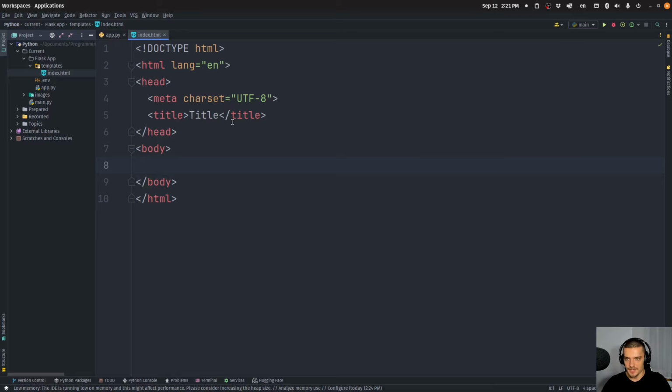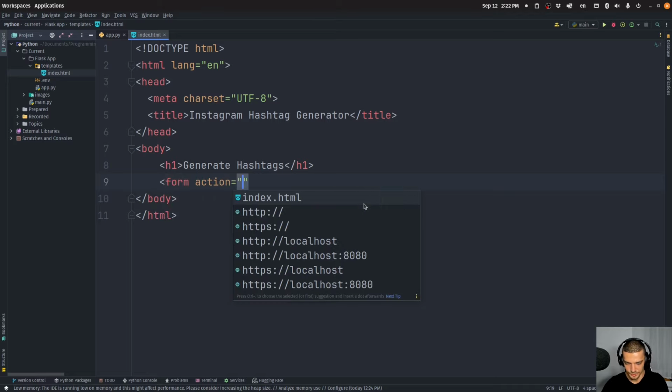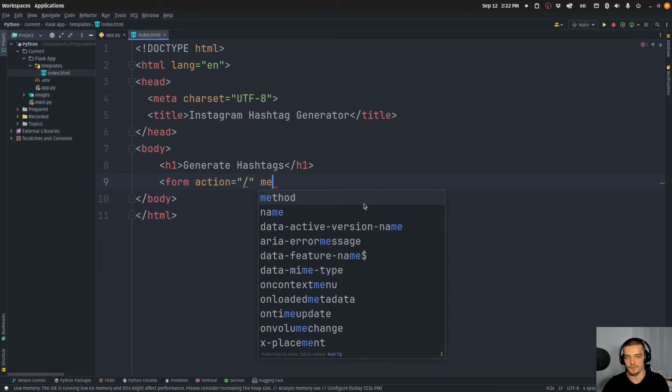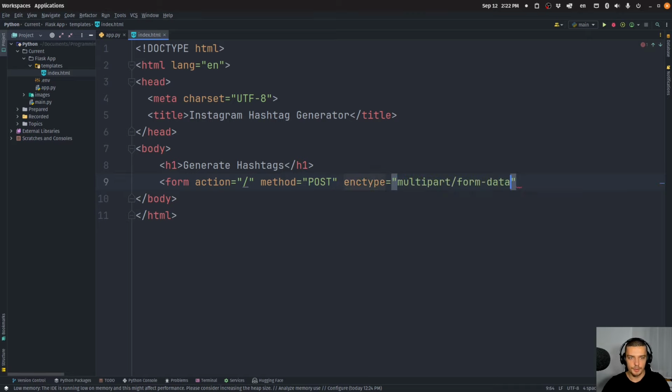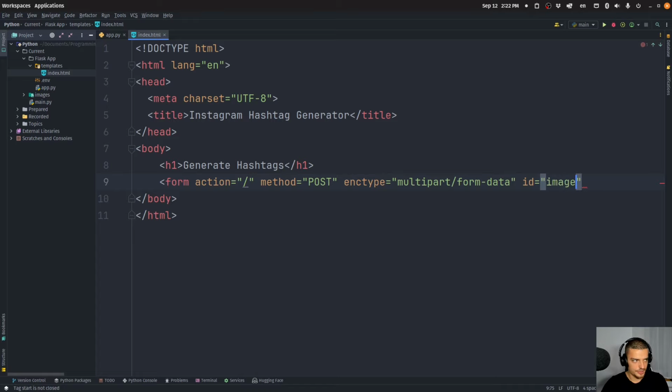So let us get started by, first of all, changing the title here to Instagram hashtag generator. And then we're also going to add a heading, which is going to say generate hashtags. And then we're going to have a form. And this form will have the action / because it's going to be sending a request to the index endpoint. We're going to provide a method equal to post. And important here, we also need an encoding type, multipart form data, because we're going to submit a file, an image file here. And for styling, we're going to add the ID image-form.